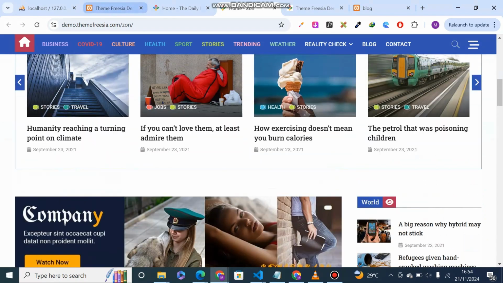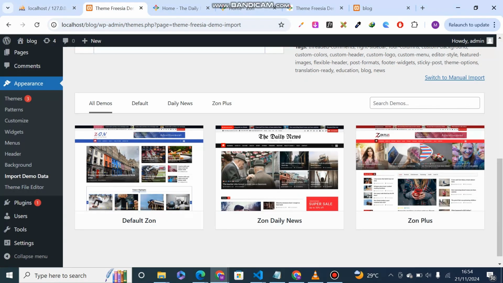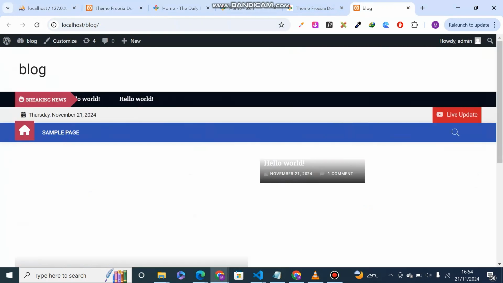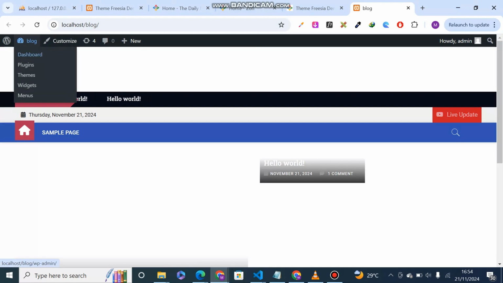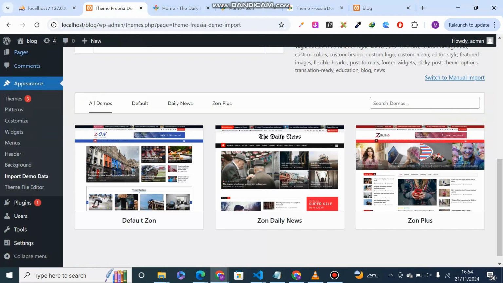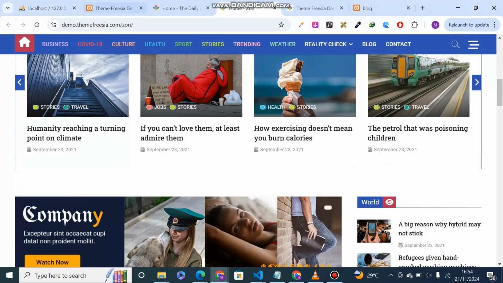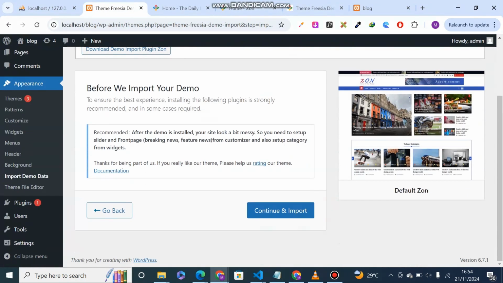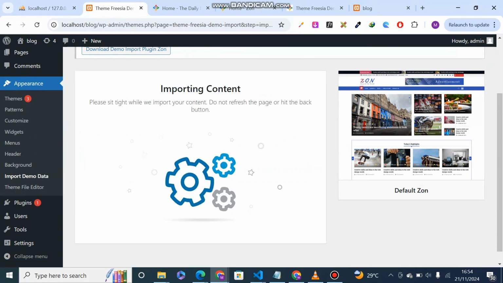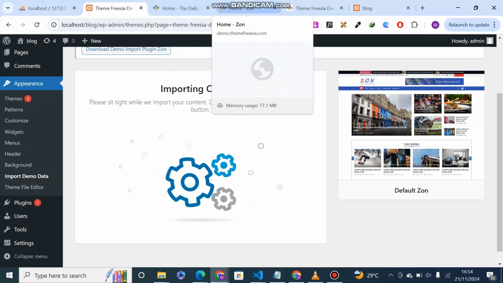So we'll go back to our dashboard. Remember, you can access your dashboard from here. You just click on this place, dashboard, to bring you back in case you closed it off. So here I'll click on import demo. I want to import everything we saw in this place to our website. So I say continue and import. While that is running, let's pause the video so it doesn't take much of our time.